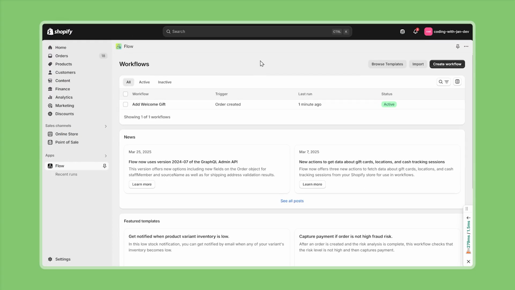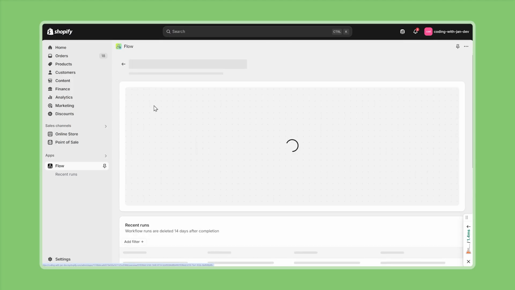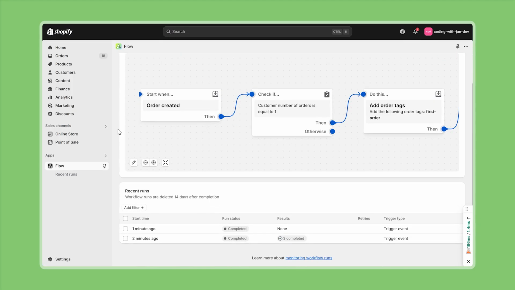And the first thing I would like to look at is our new workflow inside the Flow app. So we have that right here. And it also states the last run was just 1 minute ago. So I'll click into that. And at the bottom, we can find the recent runs and also some more details, what happened during that run. The first one happened 2 minutes ago. That was the first test order that I made. And for this run, we completed 3 actions in total. And during the second run, my second test order, we didn't complete any actions. So that's a good sign to me.